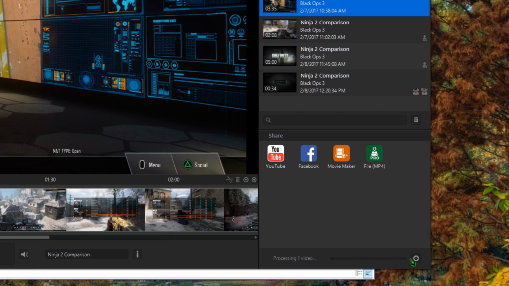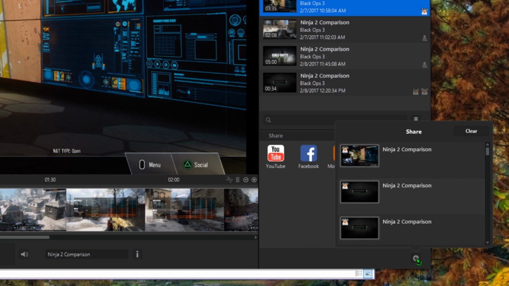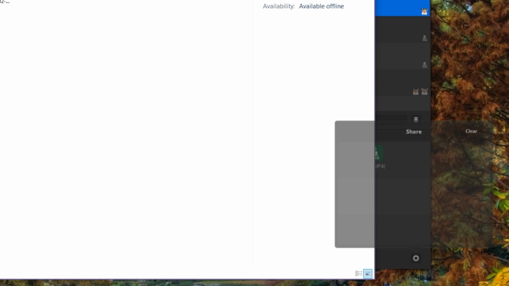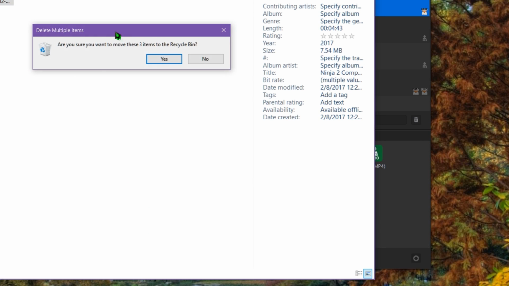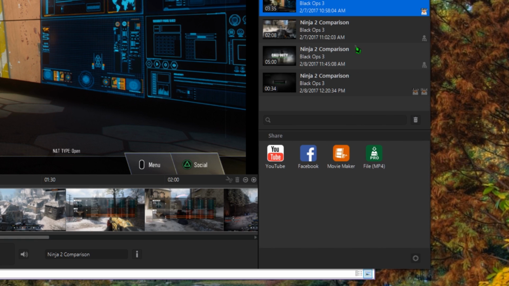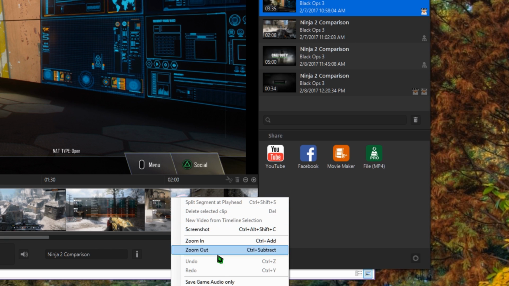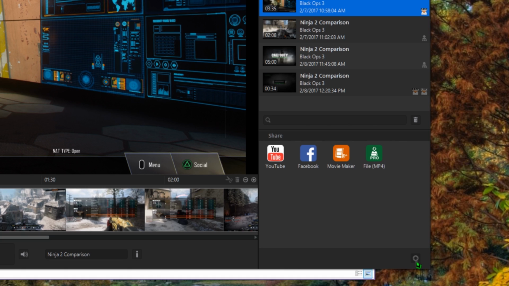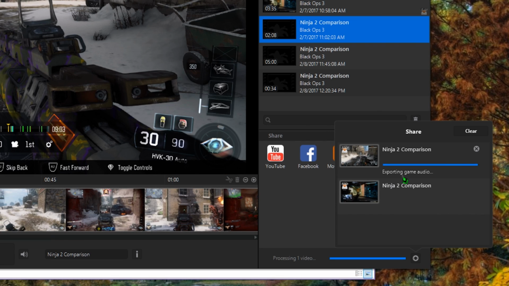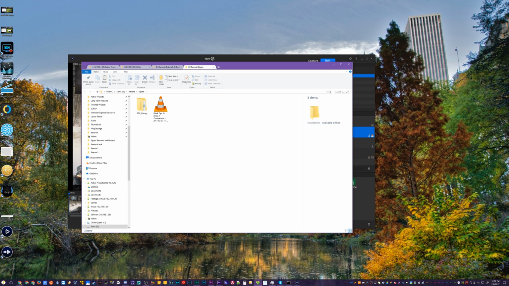Nope. Right click, save game audio only. And it won't pull up. Oh, it's so quick. Their rendering is super quick on my computer now. I don't know why, but with this update, the files export so quick, which is great, but bad when I'm trying to show this. All right, save game audio only, exporting game audio. That's what they added, which is a little helpful because those icons are really hard to see.